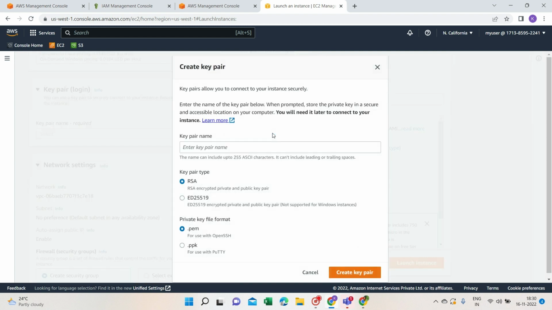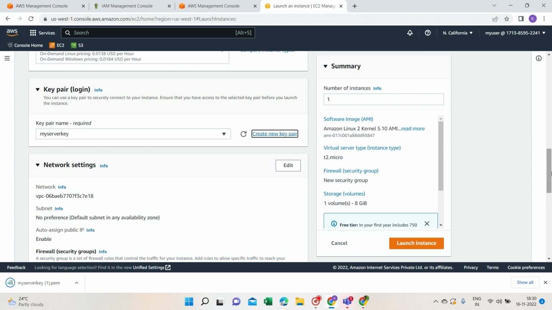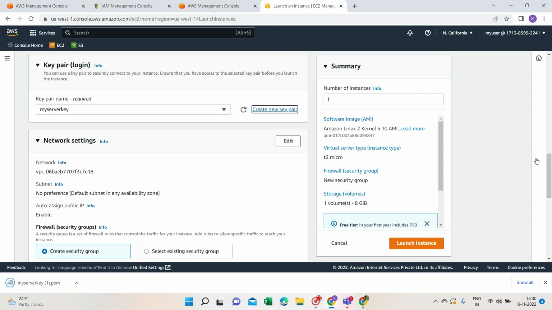So here I'm choosing the new key pair. This is the interface to create the new key pair. First we have to give the key pair name here. And here you can select the key pair type. And for the format, if you are using PuTTY you can choose .ppk. If you are using Windows 10 you can use .pem. Just click on Create key pair. My key pair is downloaded successfully.